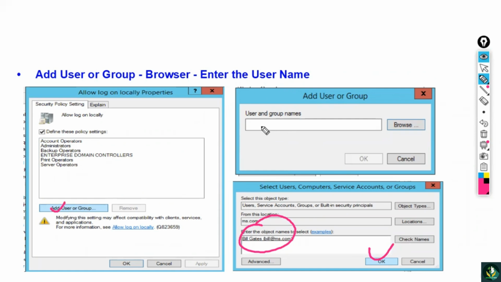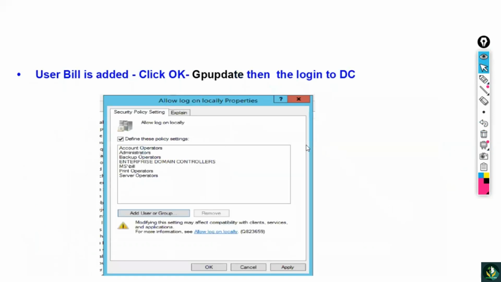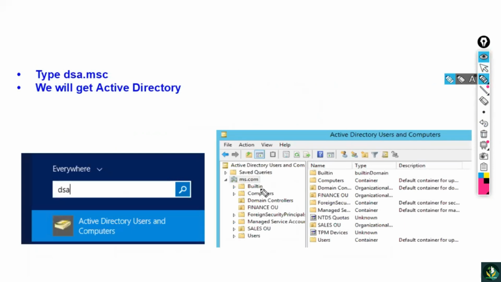We'll select the option add user or group. Then you will get this window. You will type the username or browse. Then you will type the username here, we'll click OK, and Bill is added here, and then we'll click OK. After that, we will log out from the administrator and log in with the Bill account. Then we will be able to manage this finance for you.